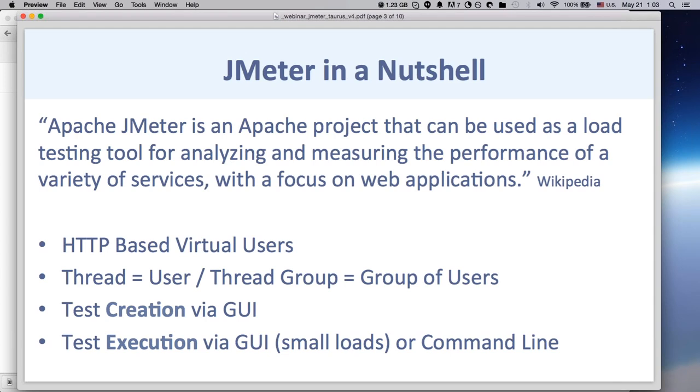Now, a few things that are important to understand about JMeter is that test creation is via the GUI. On the other hand, when you actually want to execute the tests, it's either via the GUI, which is okay just for small loads, or via the command line. I will add that the preferred way to run JMeter is via the command line. That's because when you use the GUI, it is very resource intensive.